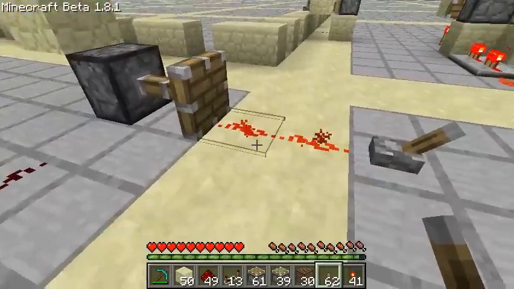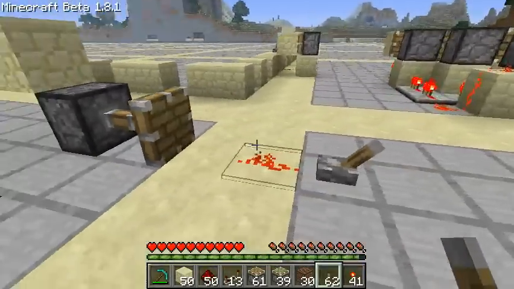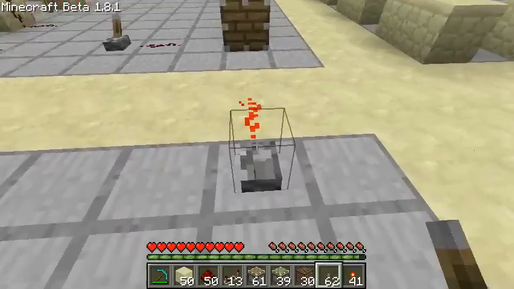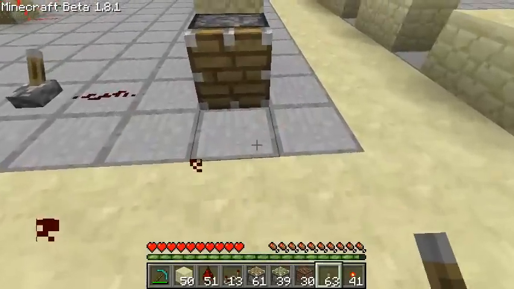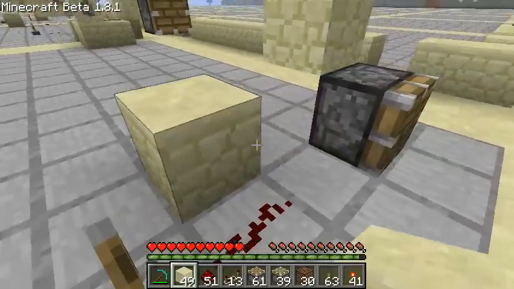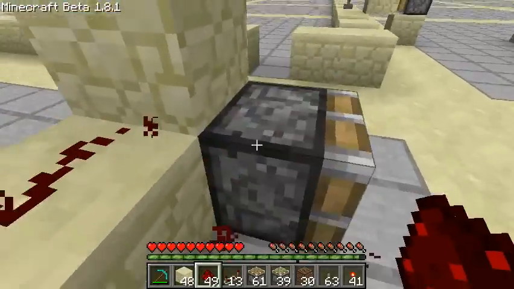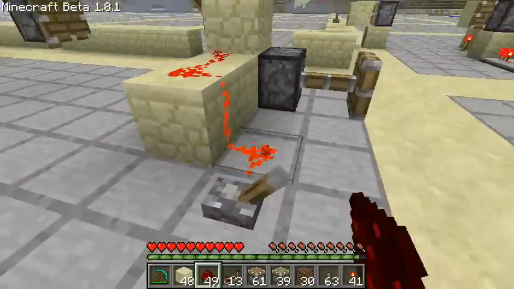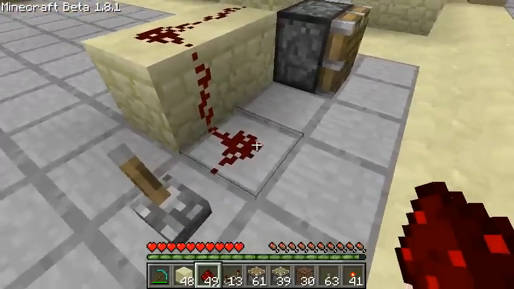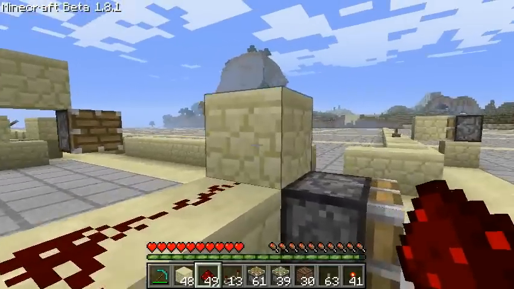So 2 blocks away from the piston base will cause an update, and also 2 blocks away from the piston arm, changing the power of the redstone will cause an update. One thing I wanted to show with this is that this doesn't always work ideally. So in this case, what we have is this piece of redstone updating the piston when it powers, and also the redstone updating the block there.